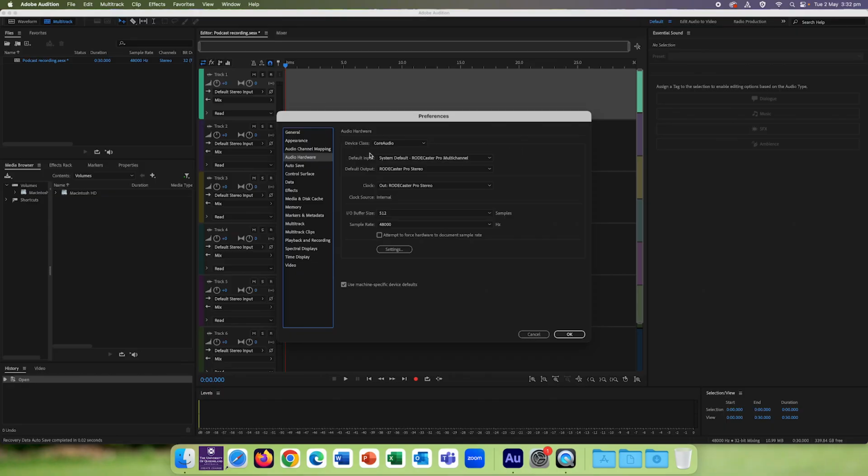And here you want to make sure that the default input is set to the Rodecaster Pro multi-channel, and the default output is set to the Rodecaster Pro stereo. You can click OK.